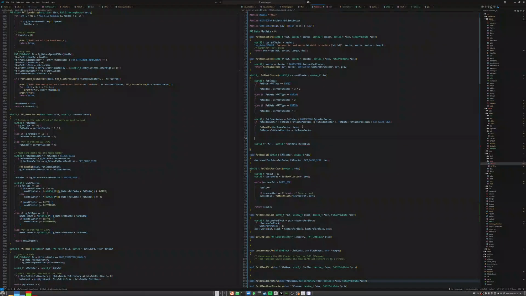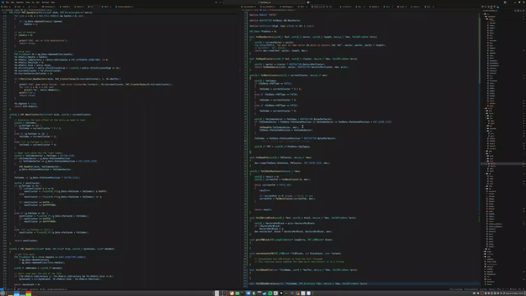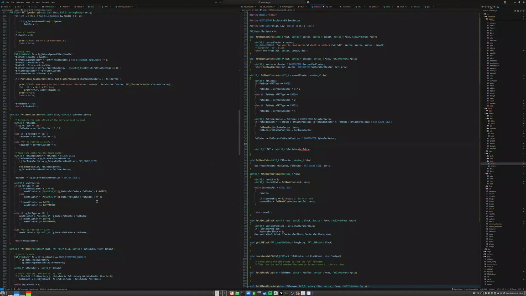Now the fat index minus equals to fat data dot fat cache position times boot sector dot bytes per sector. Apparently enclosed. We're not gonna enclose it because it should be the next thing.